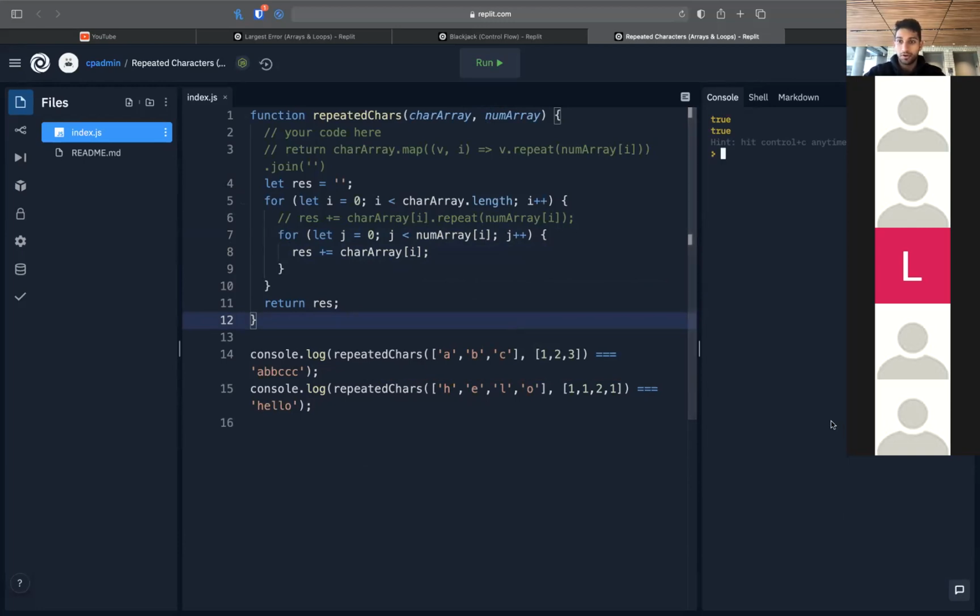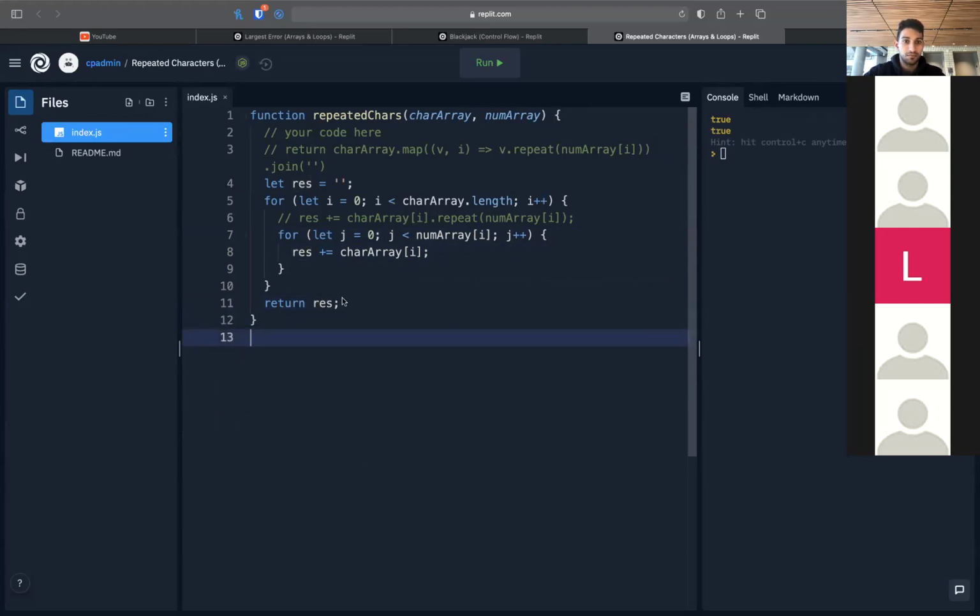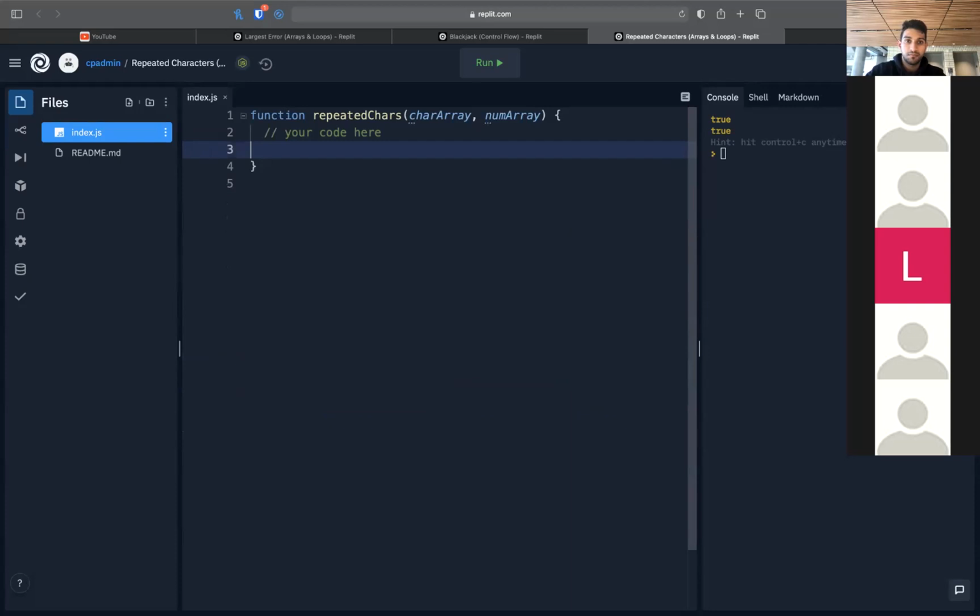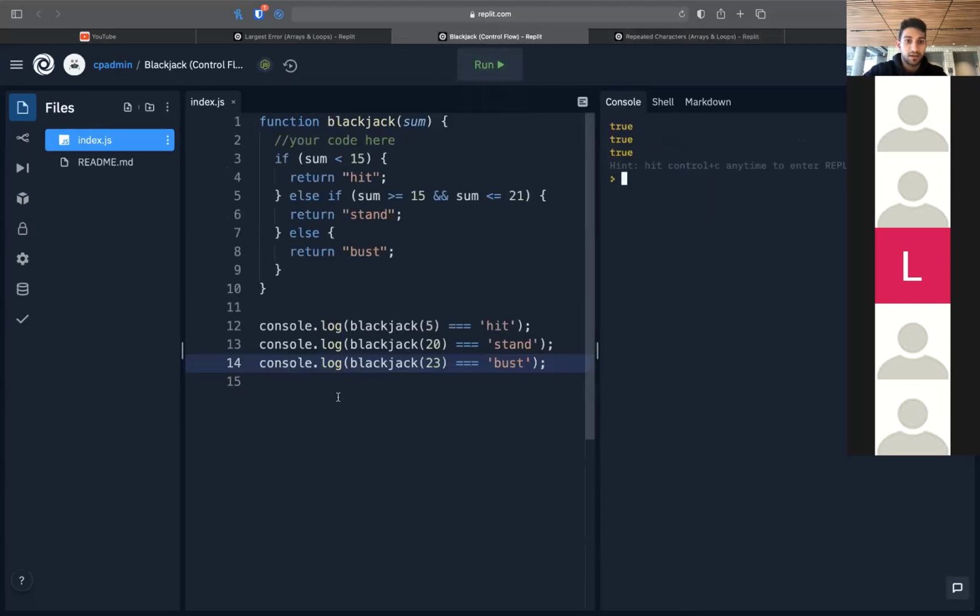Nope. All right, then I will just delete this and move on to the next problem. And I don't know if I erased from the blackjack problem. Yeah, I have to delete this too.